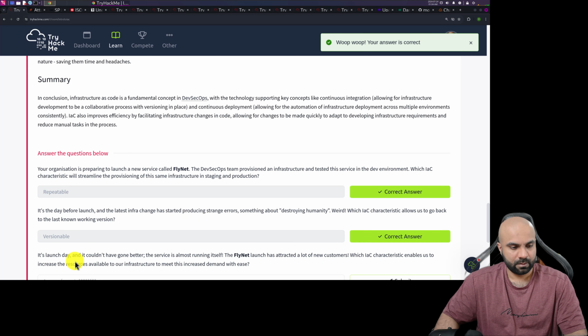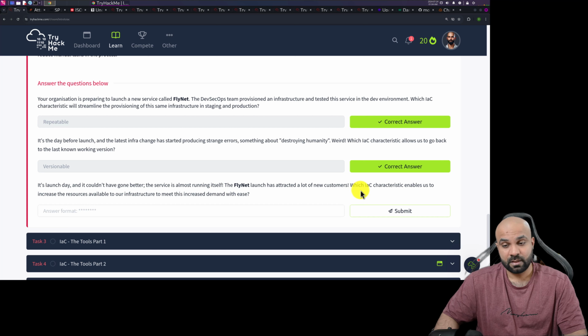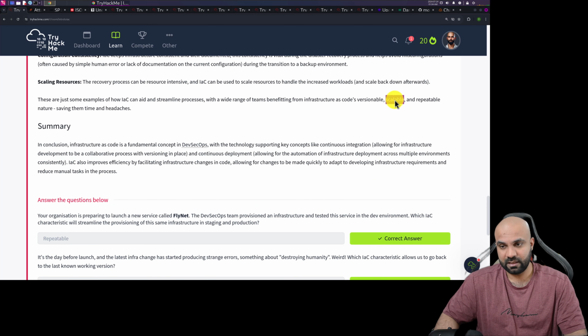Awesome. It's launch day, and it could not have gone better. The service is almost running itself. The FlyNet launch has attracted a lot of new customers, which the IaC characteristic enables us to increase the resources available to our infrastructure to meet this increased demand with ease. So it is scalable.